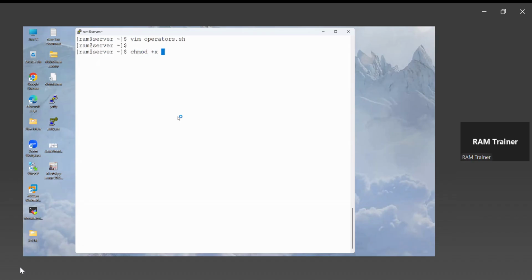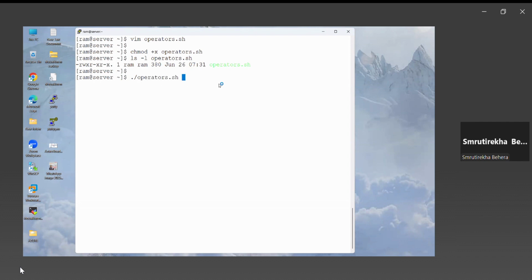You can set the execute mode, X permissions, for the shell script: chmod +x operators.sh. You can check the permissions of operators.sh. Okay, X permissions are added. Then what is the command to execute a shell script? Dot slash operators.sh. Very good. So dot slash script name. Then the cursor is waiting in the same line.